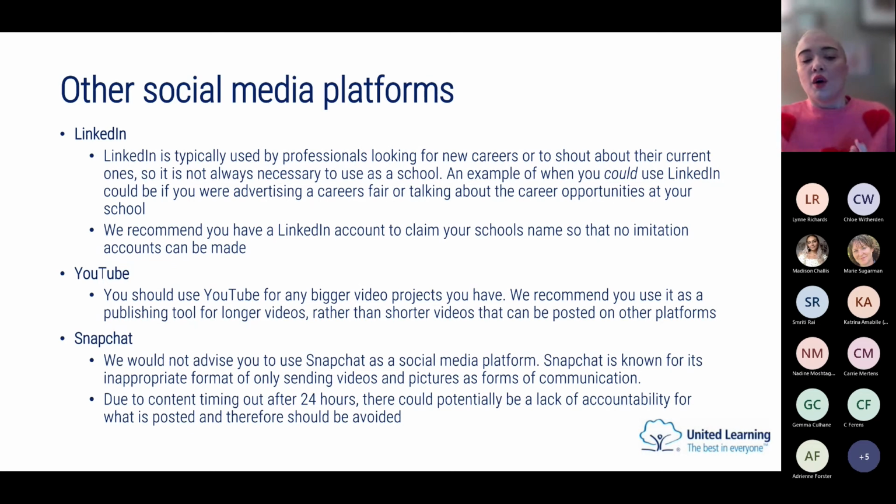Snapchat. So we don't advise you to use Snapchat as a social media platform. Snapchat is known for its inappropriate format. It sends videos and pictures as a form of communication rather than text. You can speak in text, but it's more of a private messaging platform. So it's not really appropriate for schools. And also content times out after 24 hours. There could potentially be a lack of accountability for what's posted, so you should avoid it.